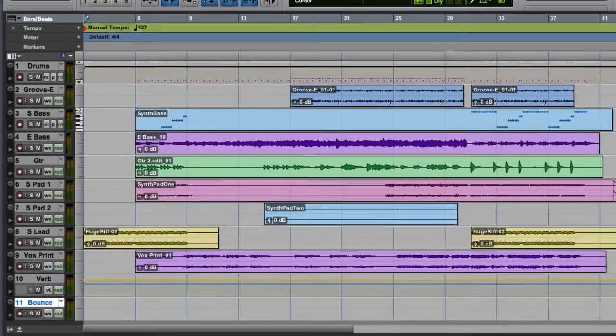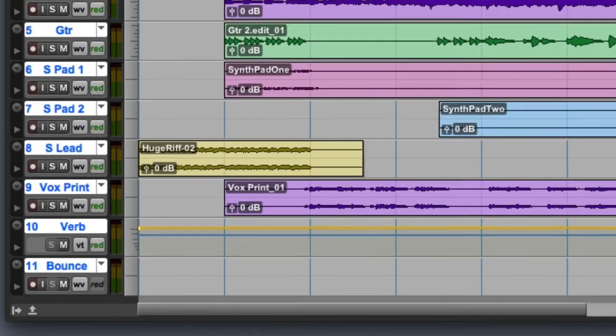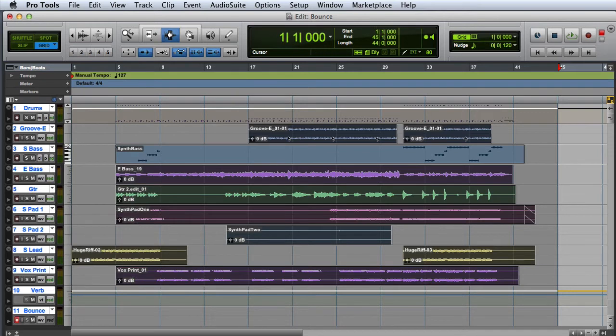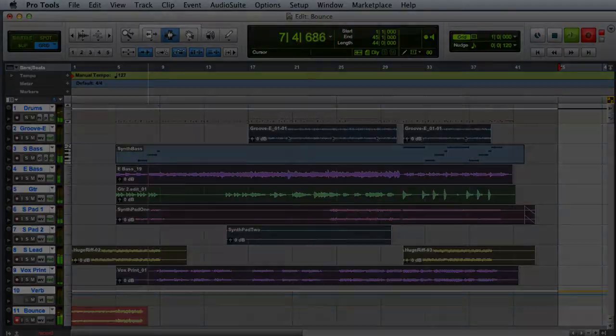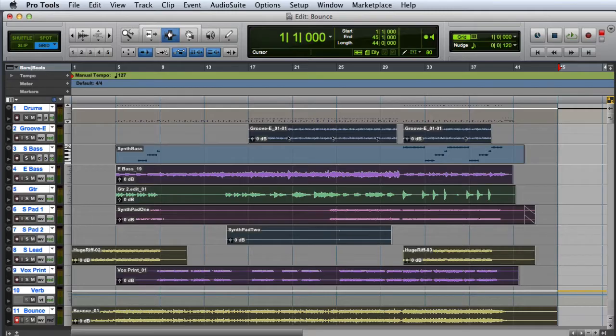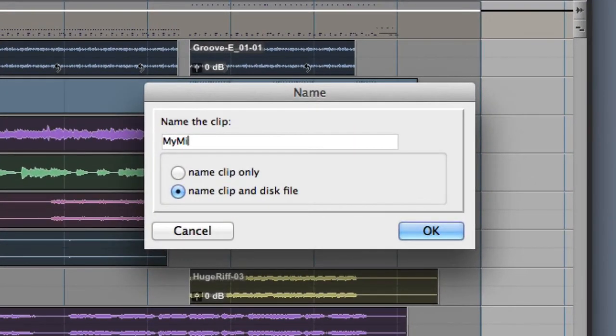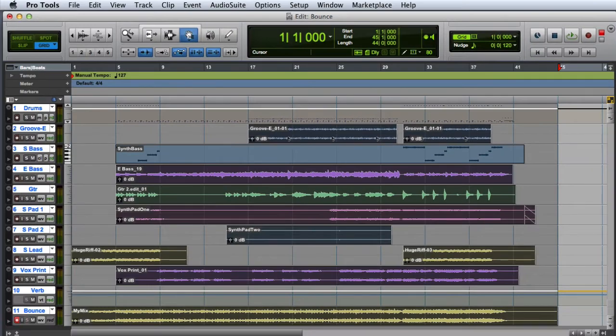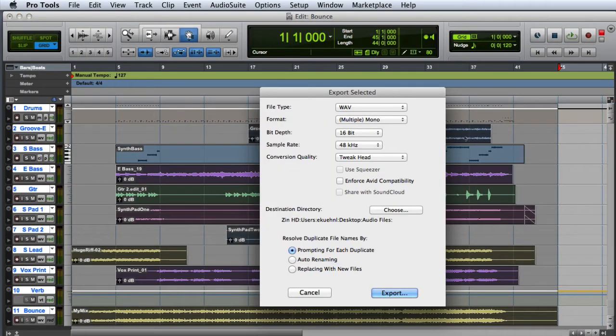At this point, all I have to do is record arm the bounce track, make a selection to set the start and end time for the bounce, and then press record play. And then once the bounce to tracks is finished, you can go ahead and rename the bounce clip, and then use the export clips as files command to export the mix with your desired settings.